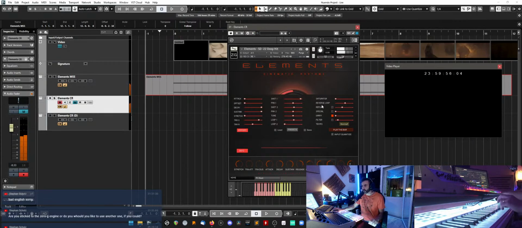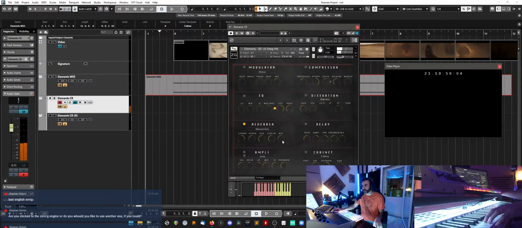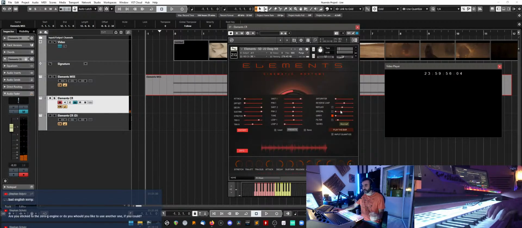For example, I love the reverse loop here, because if you use this effect, you can create this reverse sound, and I love it.